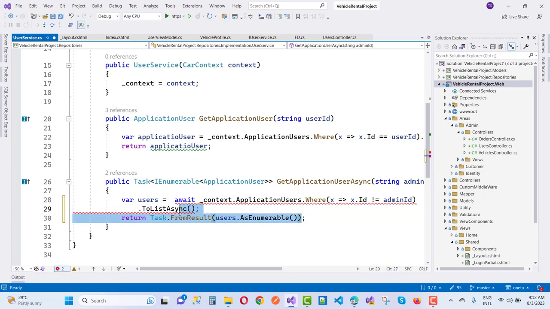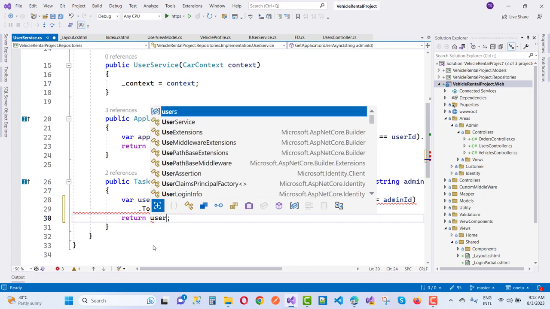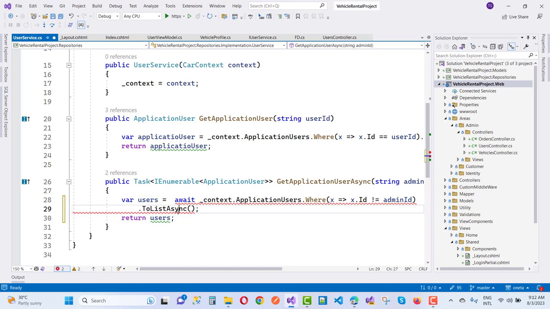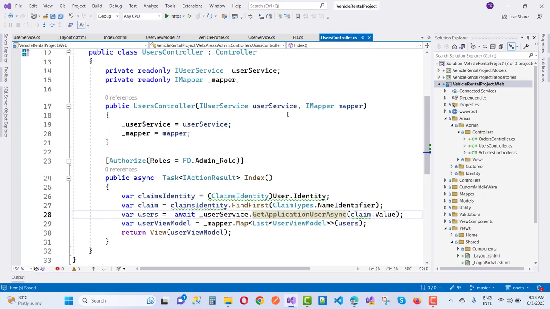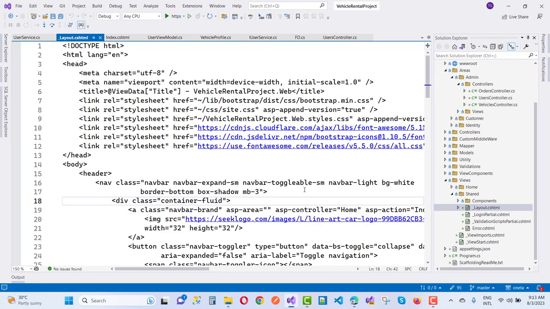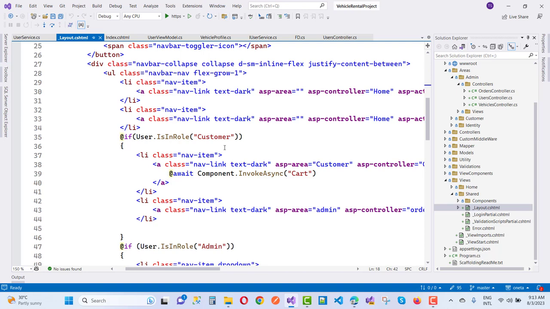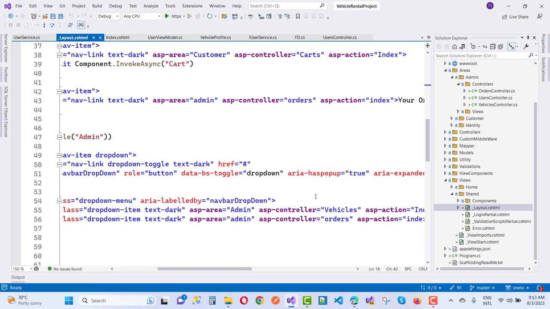Okay, and here we have the list of users. I want to get it here and return users. Okay, make the method async, and that's fine. Now after that we will go for the users controller as well, and here we have the await keyword, and after that you will go for your value. But before going for the detail, that is the layout.cshtml file, and here we have actions: there is orders, there is a cart, the user is enrolled as customer, the user is enrolled as admin.